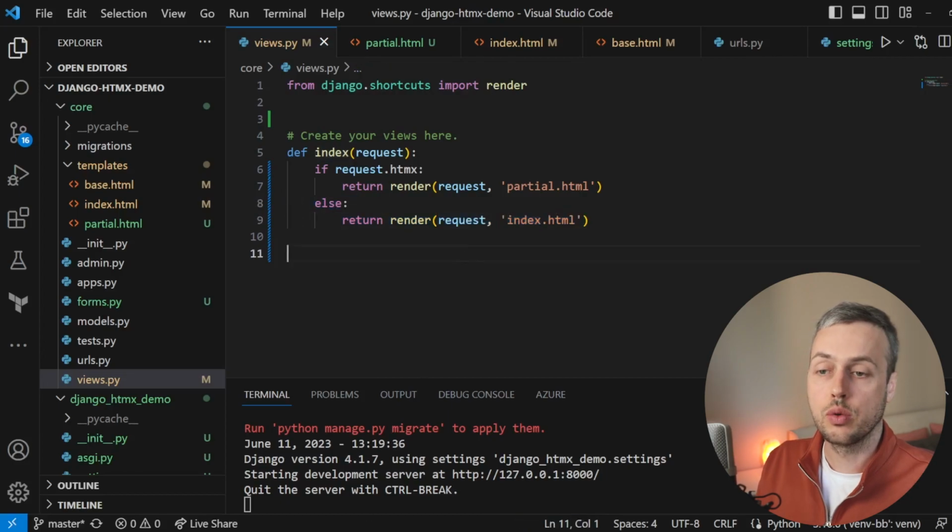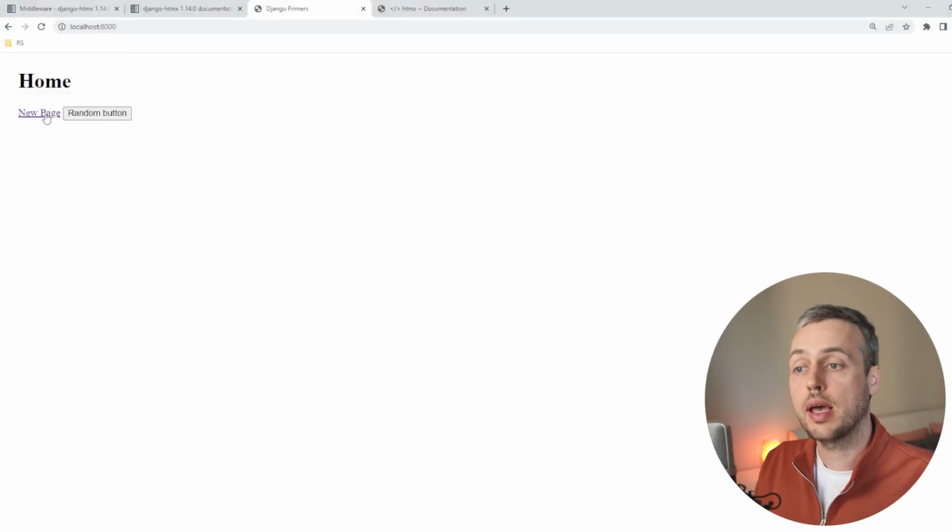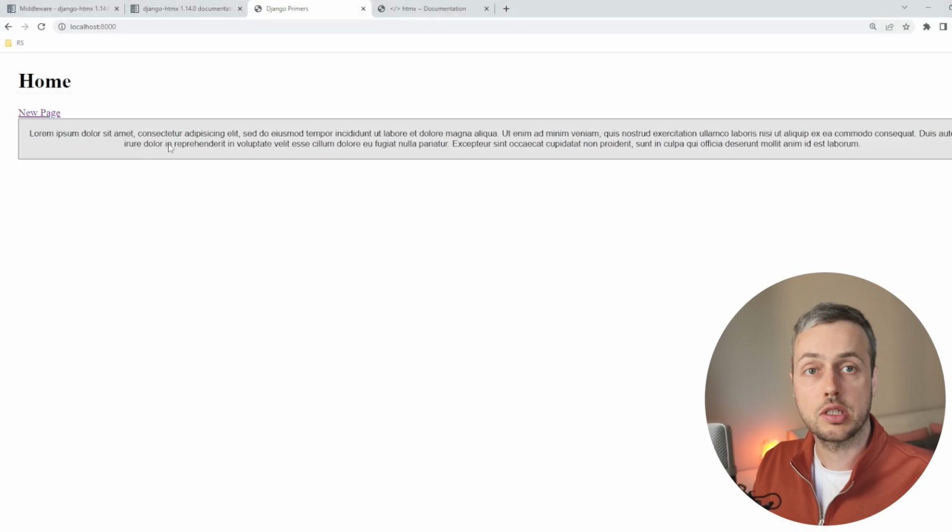Let's now go back to the web page and refresh again, and when we hit new page, this time the button is now getting its inner HTML replaced by that partial template which contains the text. And obviously this doesn't look great.